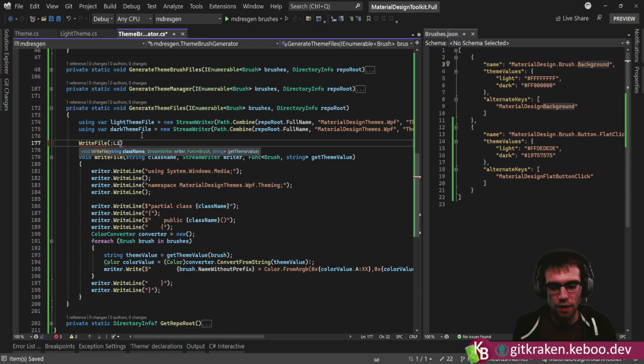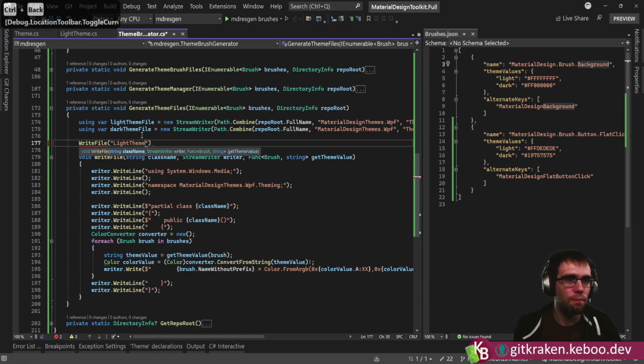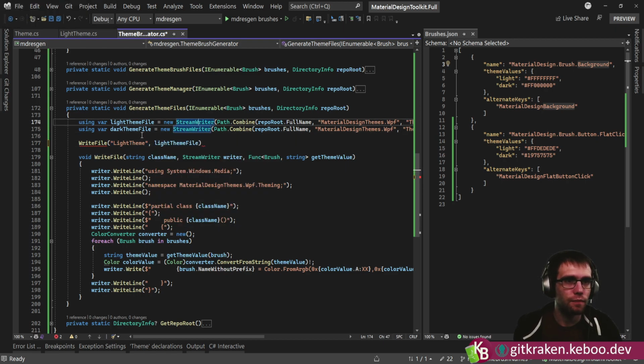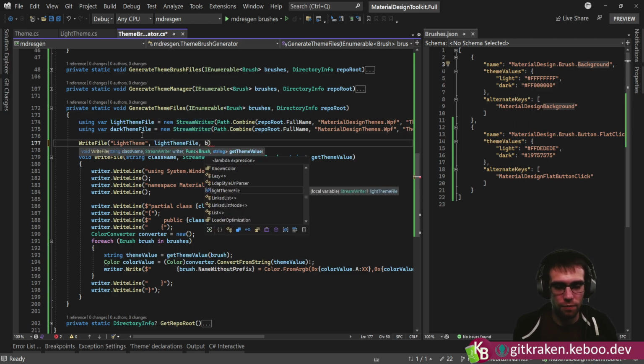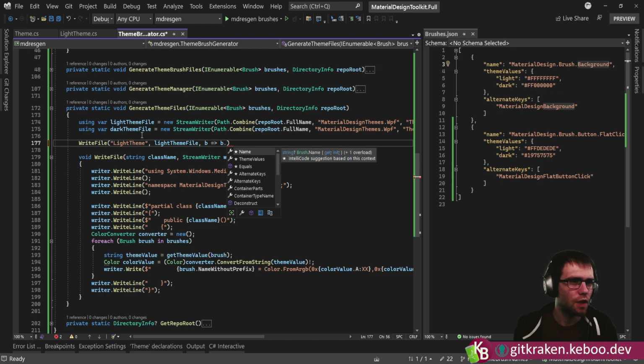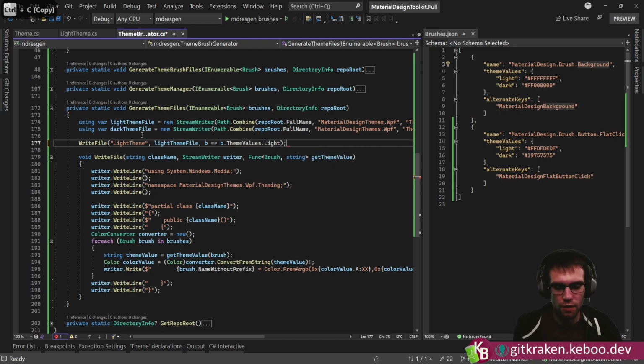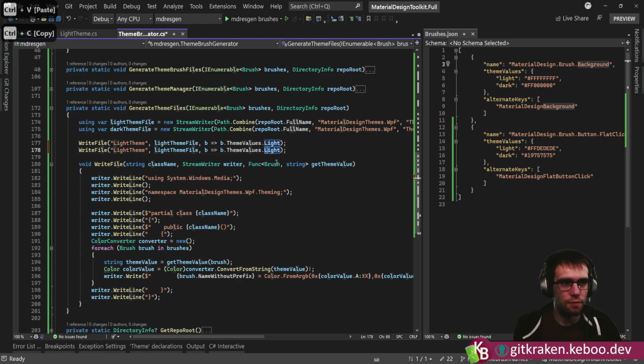Let's see. So this will be the light theme file, and the func will go from brush dot theme values dot light, right? And then we'll double this up, and this one accesses the dark theme one. This becomes dark theme.